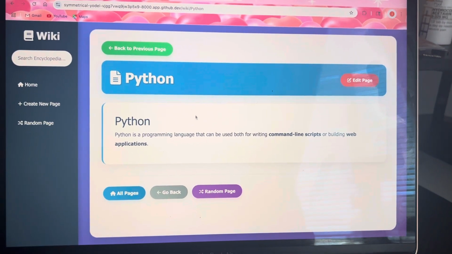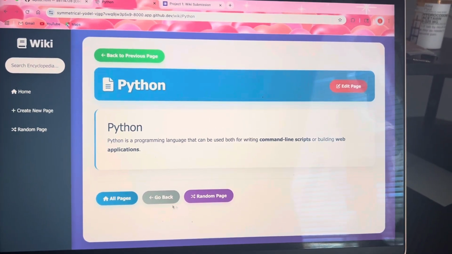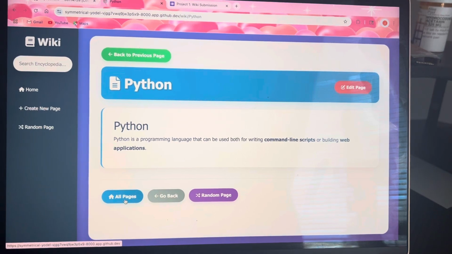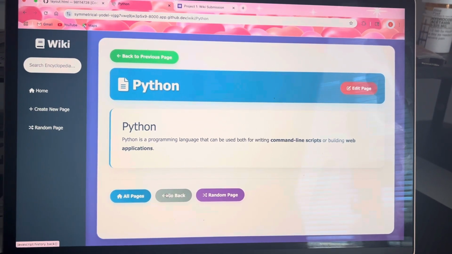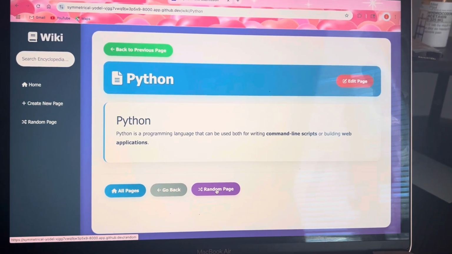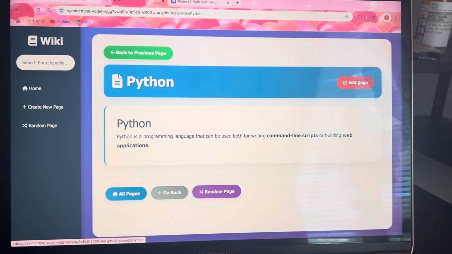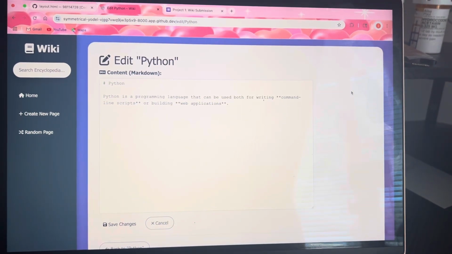For example, it took me to Python as the first option. Right down here, I have the option to go back to the home page, also known as all pages. I have the option to go back, and I have the option to do another random page. Then I have the option to do edit page. So let's say, for example, edit.